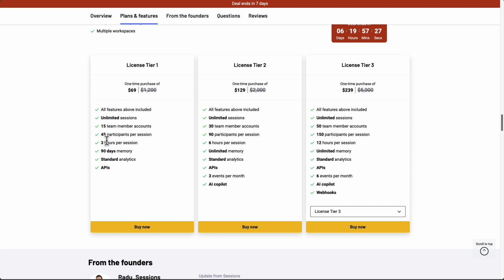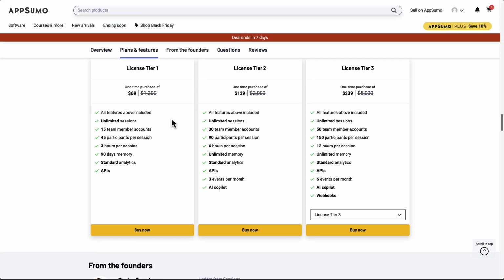So tier 1, you'll get unlimited sessions, so you can run as many sessions as you want. You'll have 15 team members. You'll have 45 participants per session. So in one single session, you can have up to 45 people in the call. Each call will be 3 hours max, and they will store your recordings for 90 days. You get standard analytics and APIs.